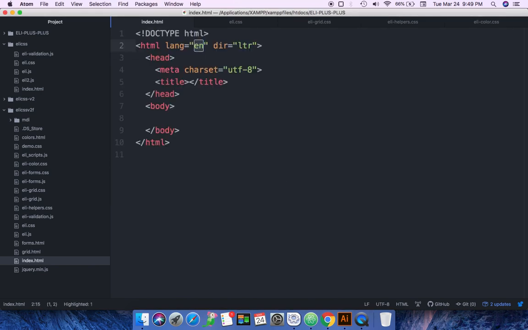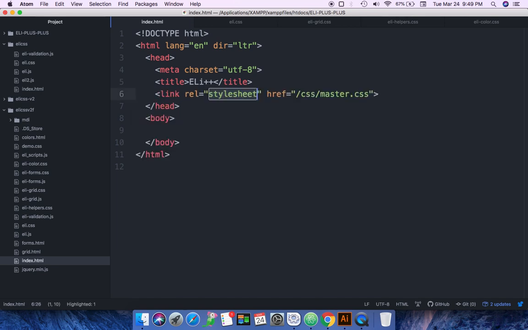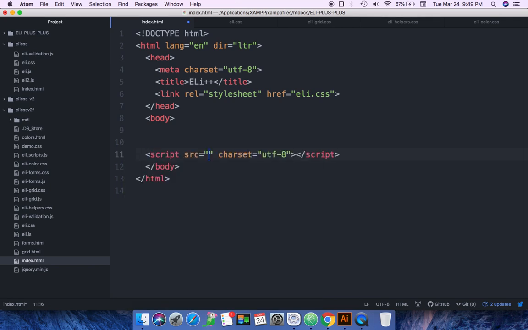Just write HTML, whatever you want to give the name. Here we include a few things like le.css, and here we will include JavaScript le.js. That's all.